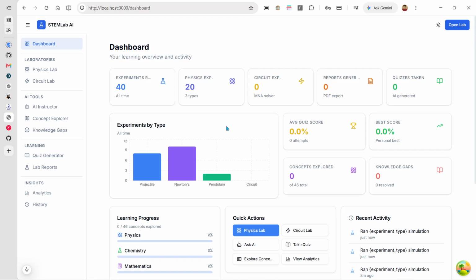STEMLab AI combines interactive scientific simulation with artificial intelligence to create a complete learning environment. Students can perform experiments, build circuits, receive AI guidance, generate reports, and identify knowledge gaps, all from a web browser. Let me show you how it works.